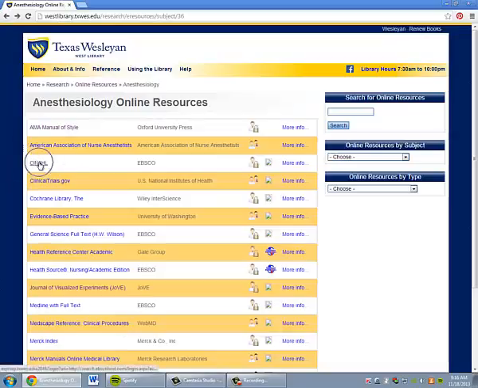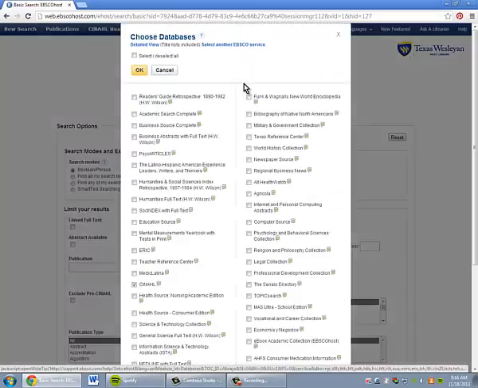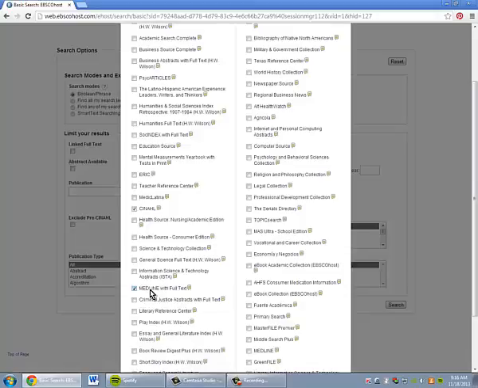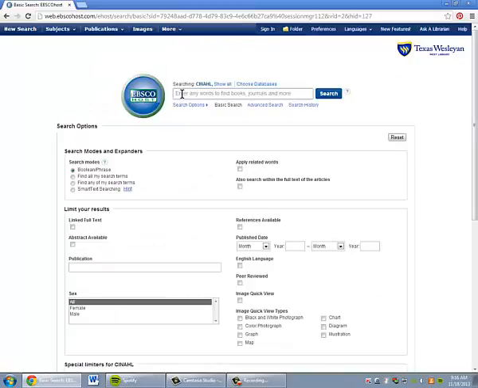Another useful resource is CINAHL. This is a database specific to nursing research. It is put together through this publisher, which is EBSCO. It's really helpful to use this Choose Databases section up here because you can also search Medline with full text, which is biomedicine in general. And you can search this. Searching an EBSCO database will be a topic for a different video.